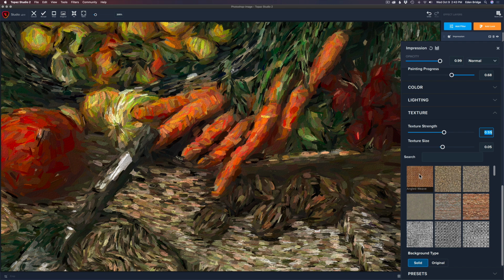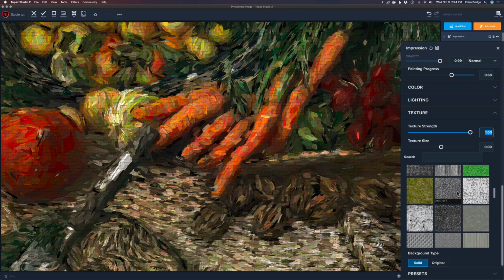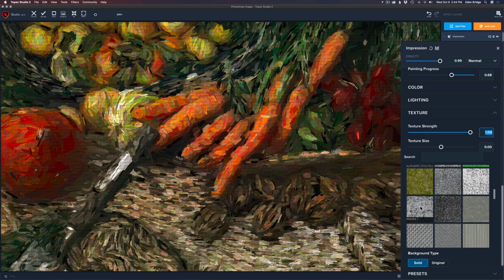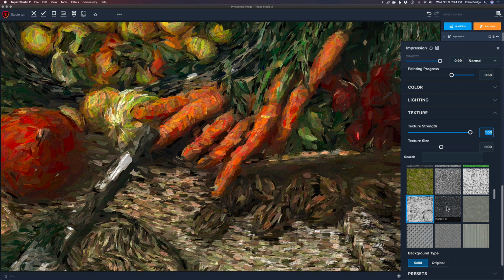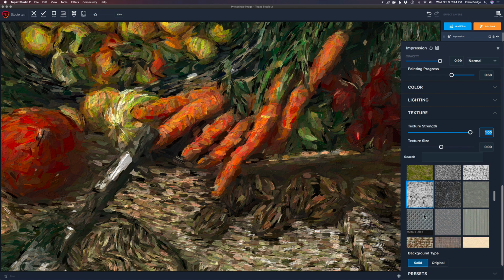But let me show you some others. There's like an angled weave, and you can adjust the strength here. You can adjust the size of it, make it larger or smaller, depending on what you want. Double click to get them back to the center position, the default position, and of course the strength. Okay, so we can adjust that. But there's all kinds of textures in here. There's paper textures, there's marble, there's even metal holes. So I mean, you've got all kinds to play with.